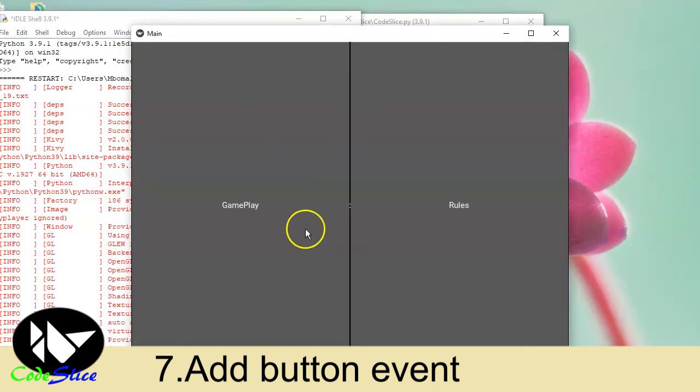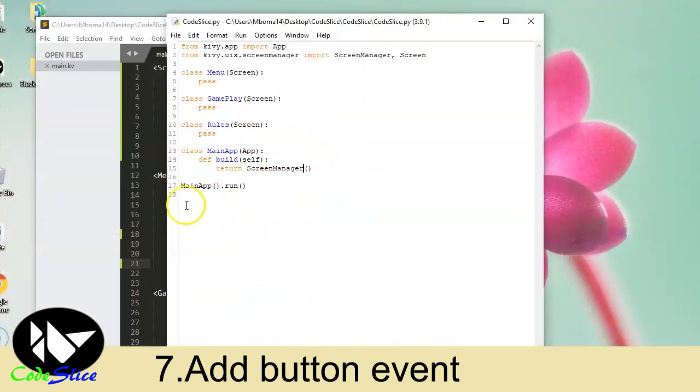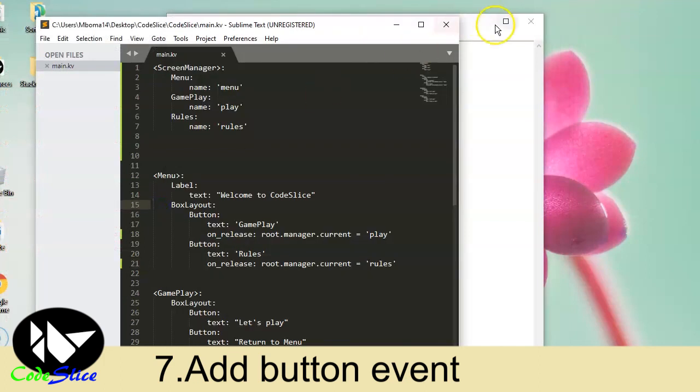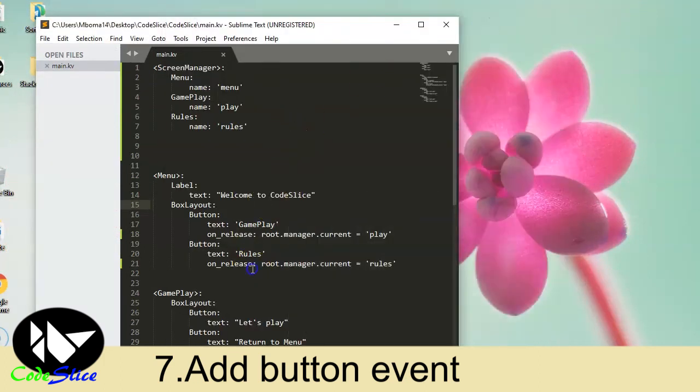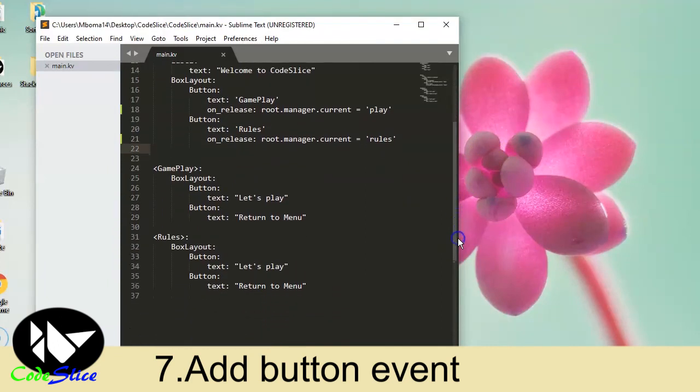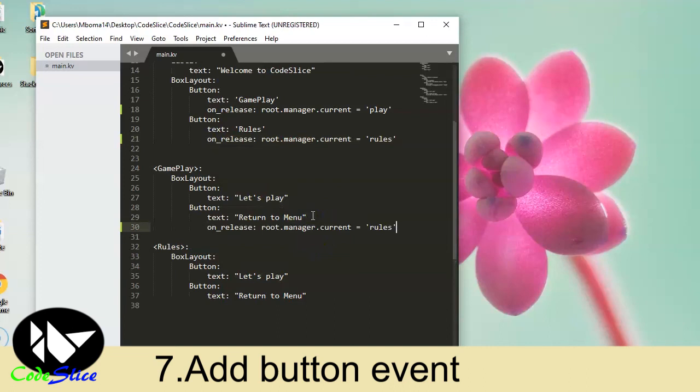Okay, so as you can see, when you press the buttons, it does go to the screen that you want it to go to. Yes, so that's how you do it, guys. Okay, there's one thing that we didn't do. We didn't put a return event. So there's a button here just to move back to the menu. So let's put that. Let's go back to the Kivy file.